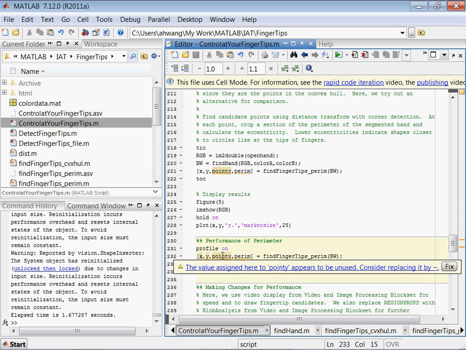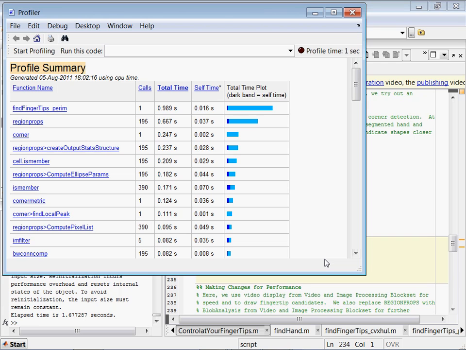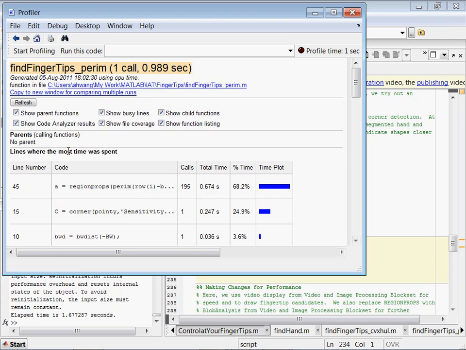Now this is a great feature in MATLAB, the MATLAB profiler. What you can do is profile this algorithm that we've just run, and it will show you which functions are being run, how many times, and for how long. Fingertips underscore param, the function that the algorithm is in, took about 0.9, about 1 second to run. So if I dive down one level, we'll see that region props took up the most amount of time, about 0.7 seconds.